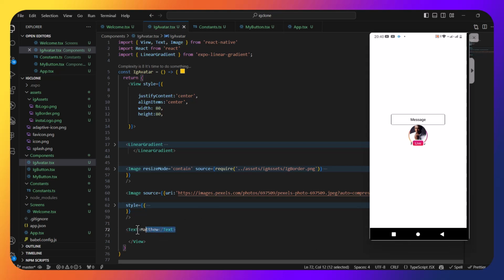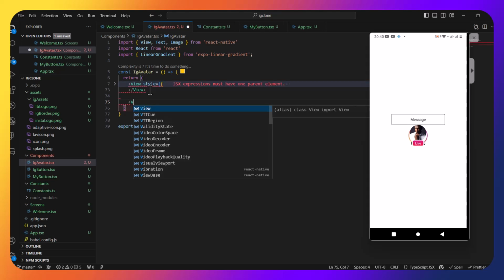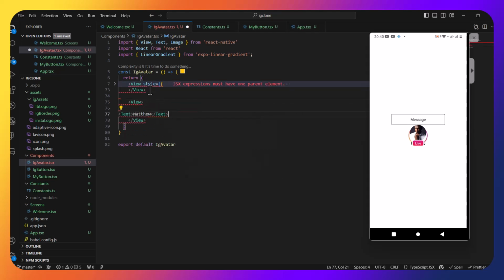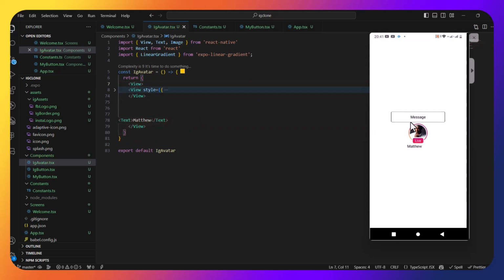So let's remove this. Let's wrap everything with another container. Let me do this. Obviously there will be an error, we will fix it. Okay, we've got now another parent container. So let me take this and put it here on top. Now this acts as a parent container for everything.